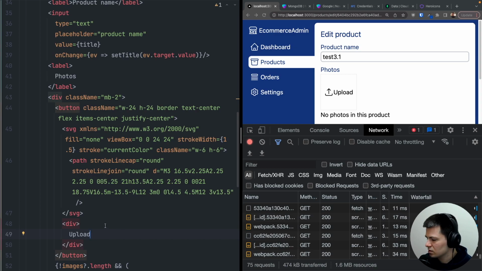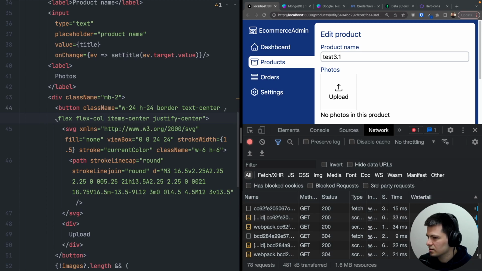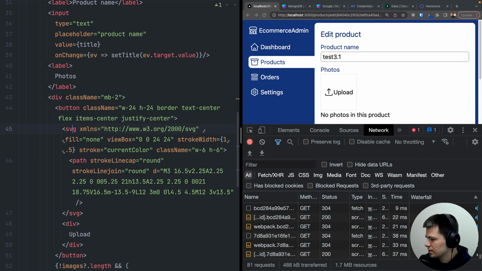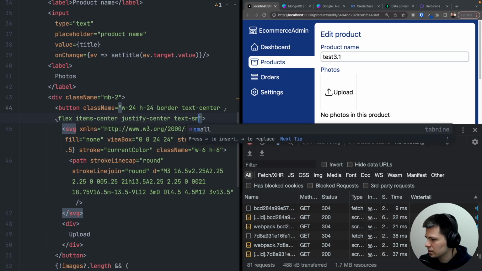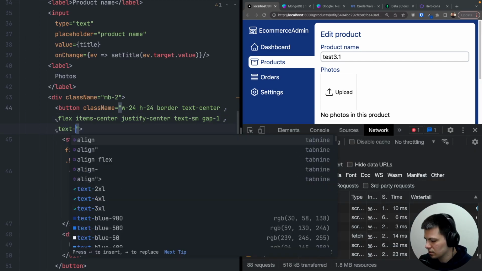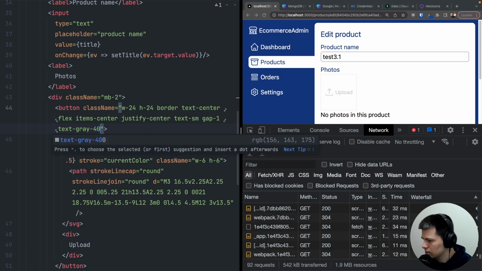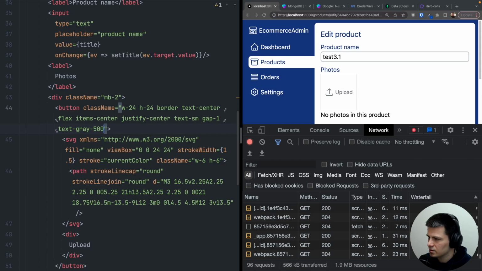So I'll put it inside the div. Let's see. Didn't work. Maybe because we can just change this to flex column. And now we have something like this. Is it better? I don't know. Let's put it back. And let's make the text smaller. So let's do text SM. Yeah, and let's add some gap between those two. Gap 1. Yeah, and let's make the text gray. Gray 300. Maybe darker so we can see it. 500. Yeah, something like this.